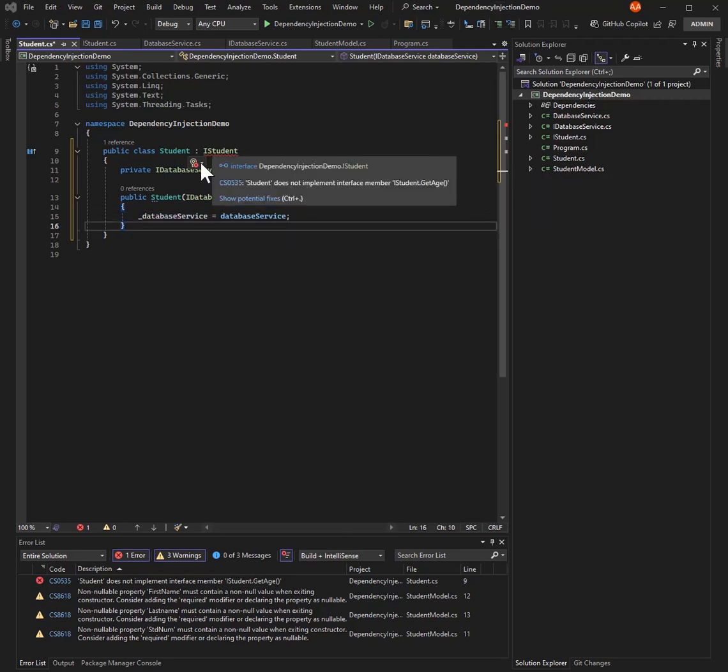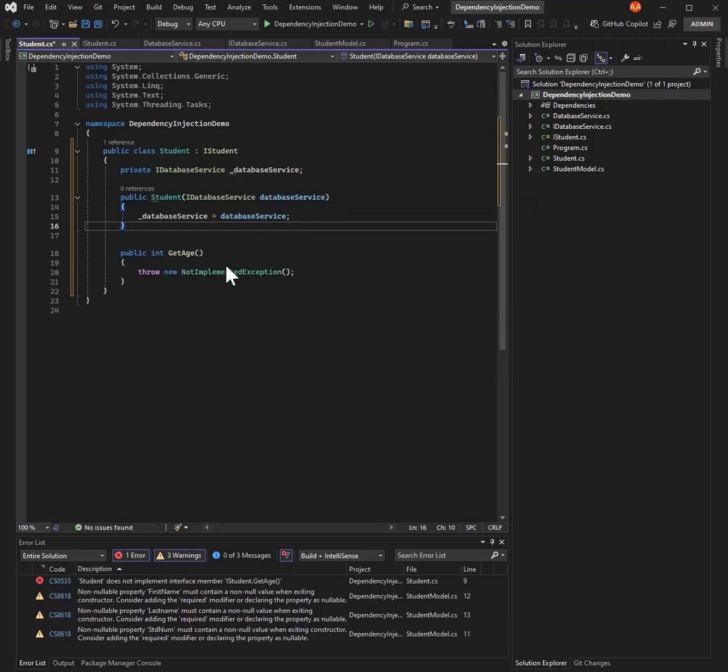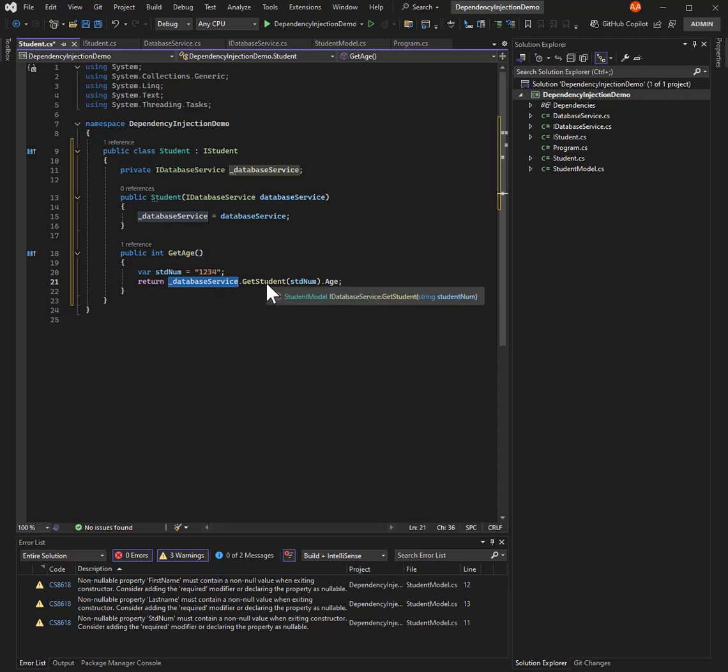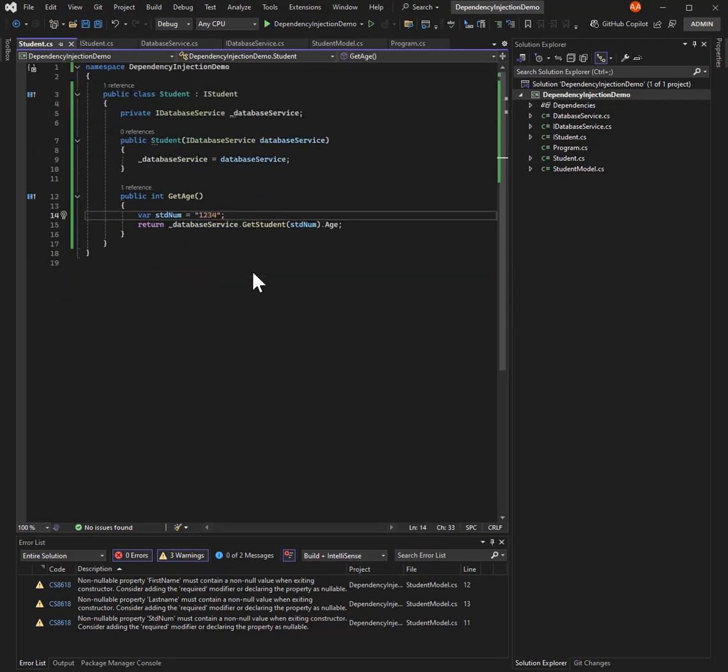We can use Visual Studio to implement the interface easier. And we just add a body for this getAge method. So we are just calling the getStudent method from the database service. Okay. We are done with this class.